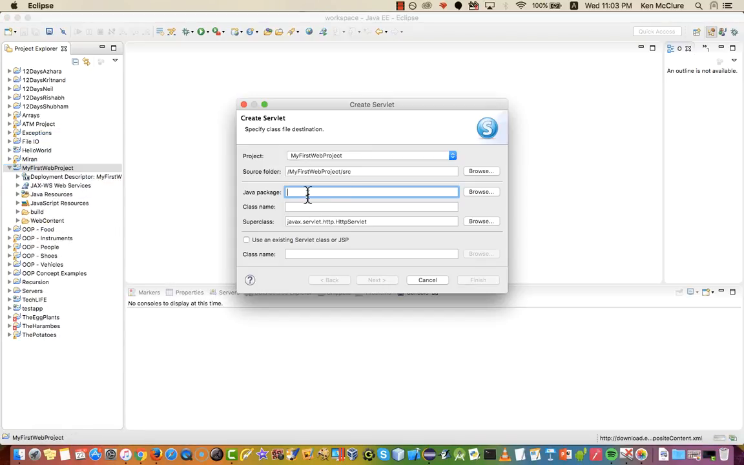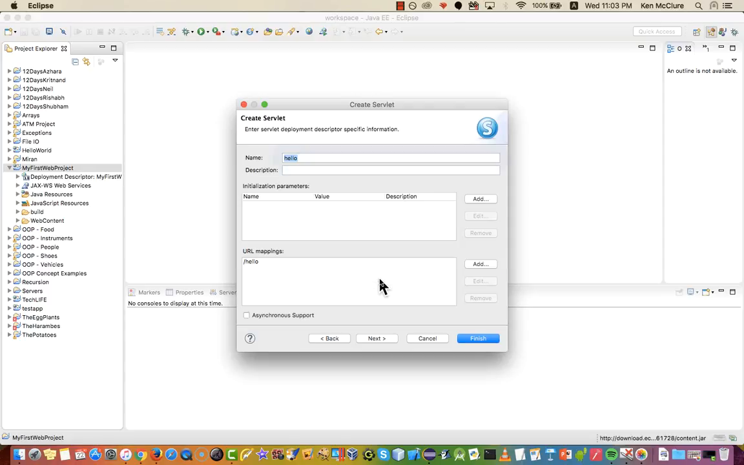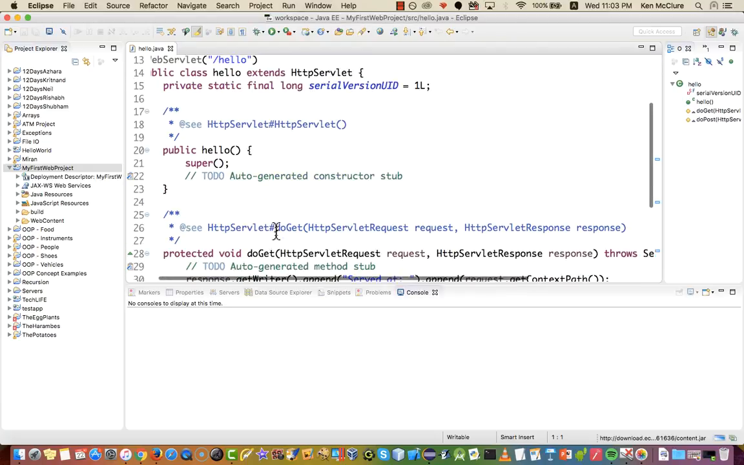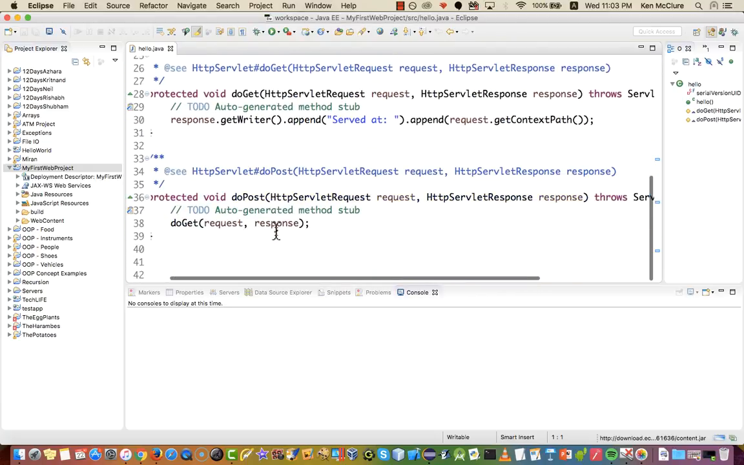We're going to give this servlet, let's call it hello. Oh sorry, that's a package. We're going to call the actual class name of the servlet hello. And everything else, we're just going to leave the way it is for now and finish. And you'll see that this instantly creates a template for us so we can add some stuff in.